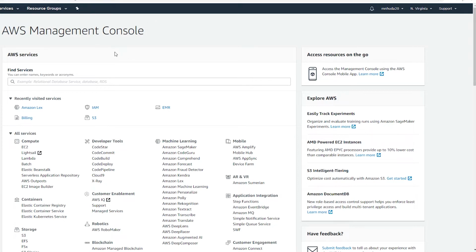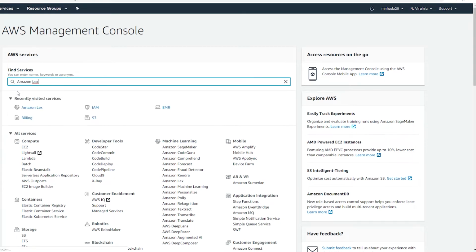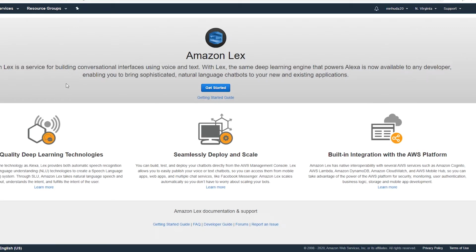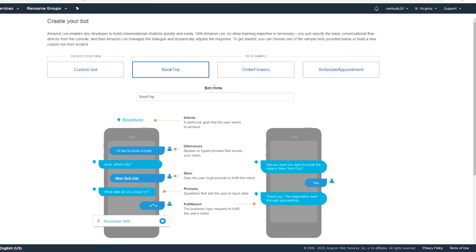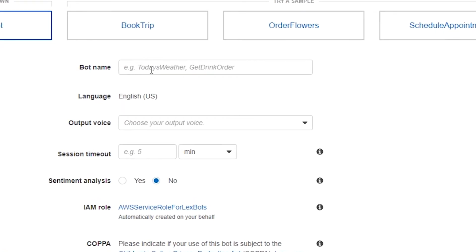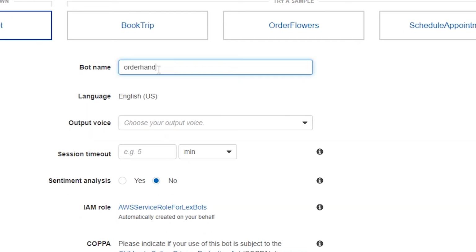I logged in with my AWS free tier account and I am at the AWS Management Console. I will search Lex and select Amazon Lex. I am at the Amazon Lex page. I click on Get Started and then select Custom Bot. Give a name to the bot: Order handler.